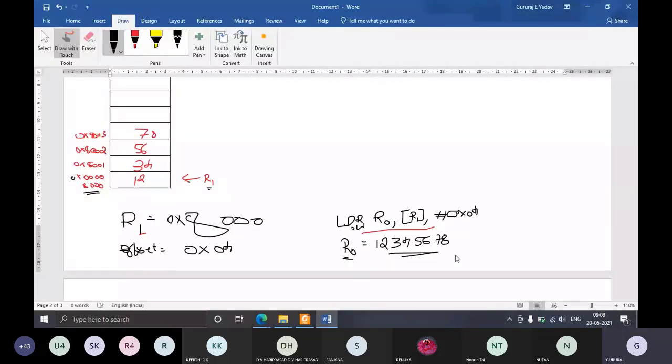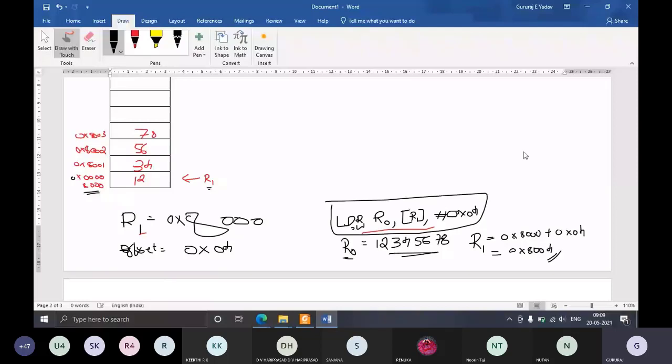And since it is post indexing, the base register, which is R1, will always be updated. With what value will it be updated? It will be updated with the present value of R1, which is 0x8000, plus the offset. The offset is 0x04. So the total R1 value after completion of this instruction will be 0x8004. Since it is post indexing, the data of R1, the base register Rn, is always updated.